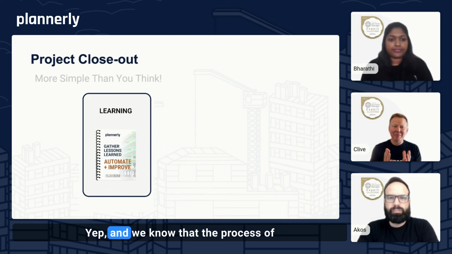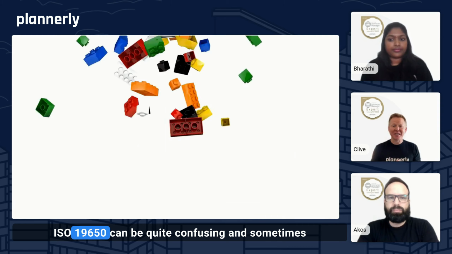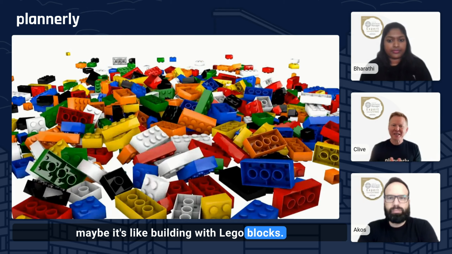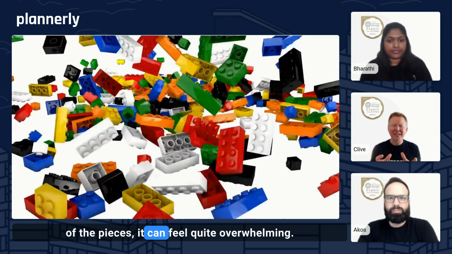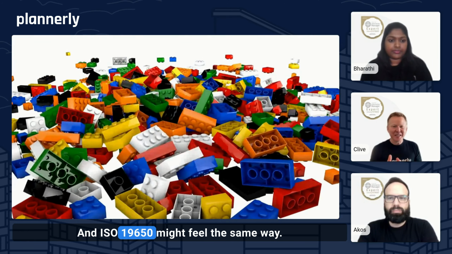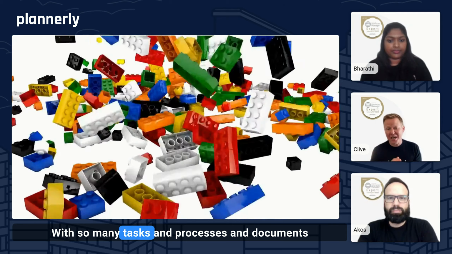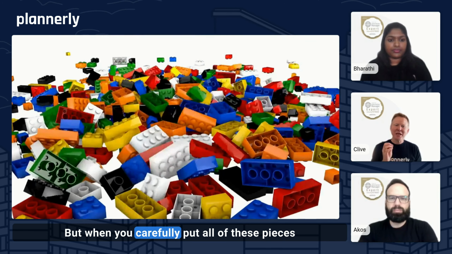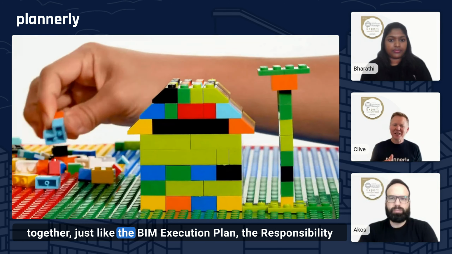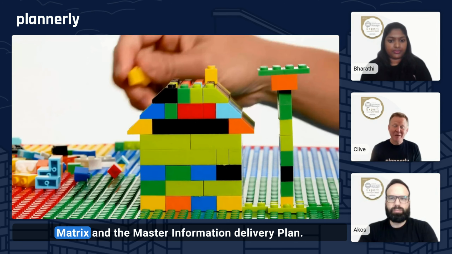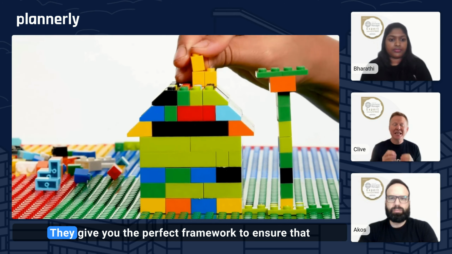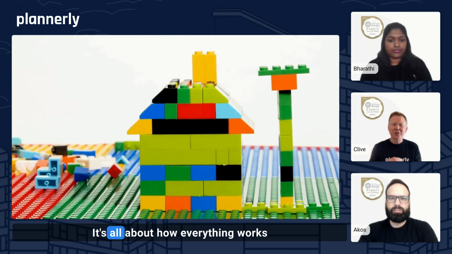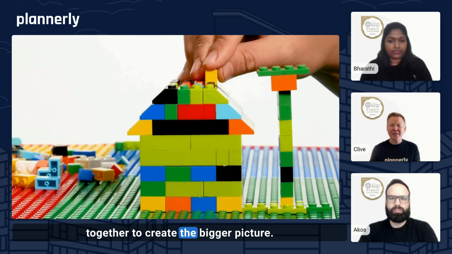And we know that the process of ISO 19650 can be quite confusing, and sometimes maybe it's like building with Lego blocks. You know, when you first tip out all of the pieces, it can feel quite overwhelming. And ISO 19650 might feel the same way with so many tasks and processes and documents and requirements. It may feel pretty similar. But when you carefully put all of these pieces together, just like the BIM execution plan, the responsibility matrix, and the master information delivery plan, they give you the perfect framework to ensure that you're running effective information management. It's all about how everything works together to create the bigger picture.